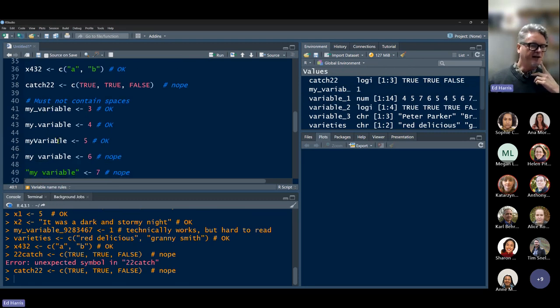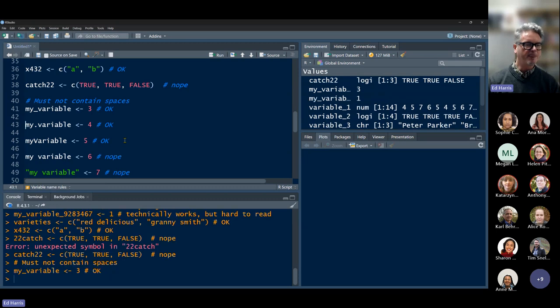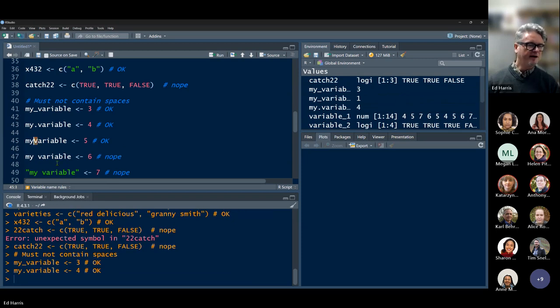Variable names must not contain spaces. So we have these. My underscore variable will echo no problem, 3, 2, 1. My dot variable, no problem, 3, 2, 1. We have this capitalization kind of marking. This is, believe it or not, a controversy in the R world, and in any programming language. If we have capitals and no spaces, there's a name for this. People call this camel case because of the little humps in the variable names. And I think they call this Python case or snake case if we create undulations with underscores or something like that.